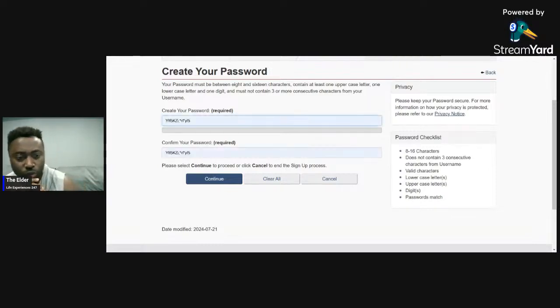Now, what password should we be using? They already suggested one for us, but I'm not using this. As you can see, it's very, very complicated. So choose your own. I don't plan on using this.